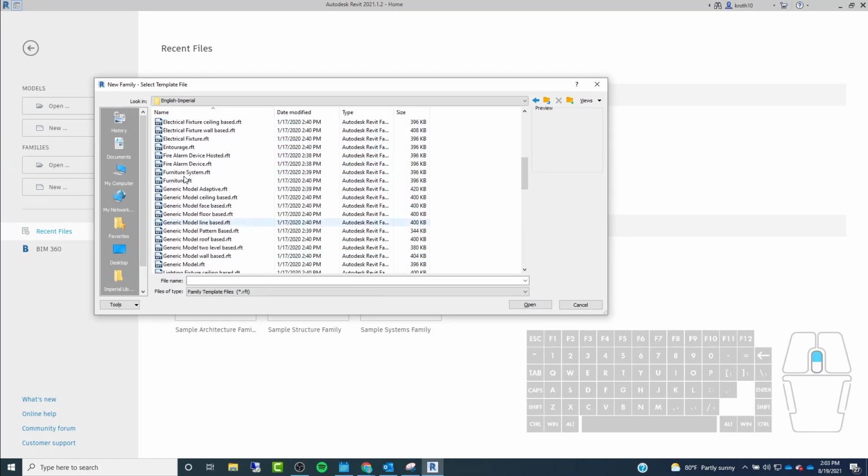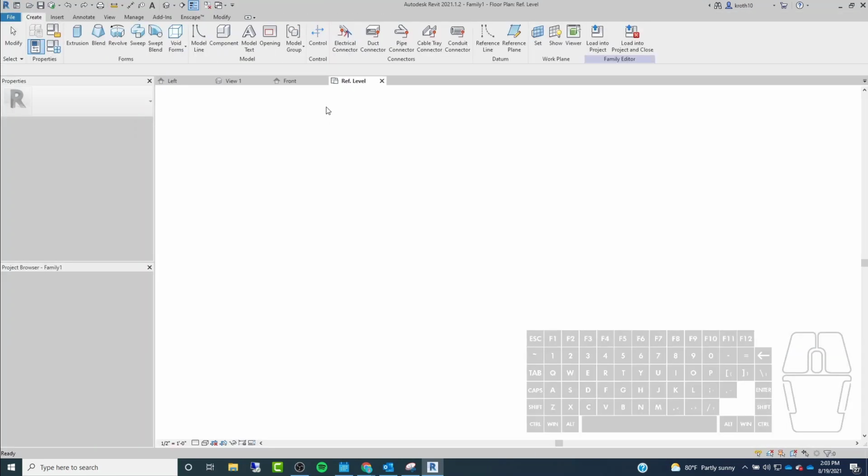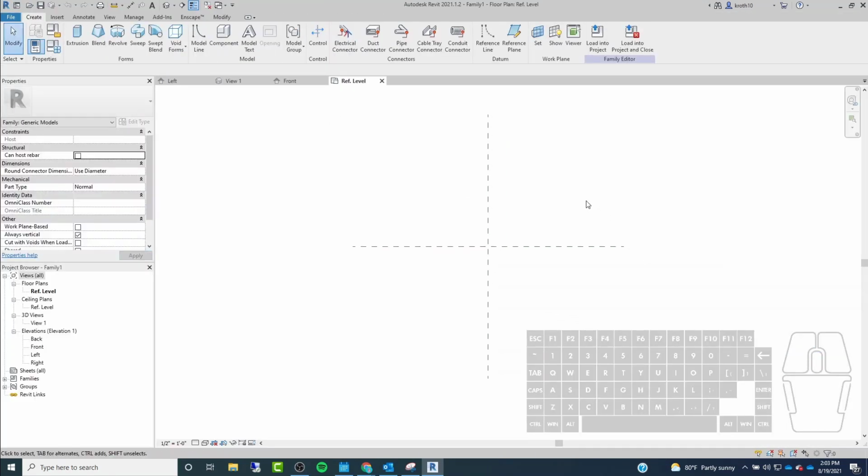And I'm just going to do a generic model. This is the most simple, basic family that you can do, generic model. And what I'm going to do is create something very simple. So it's just going to be a box, and we're going to be able to do the exact same things with it that we did with the table in the previous example, but it's just going to illustrate how you set all this up from scratch.